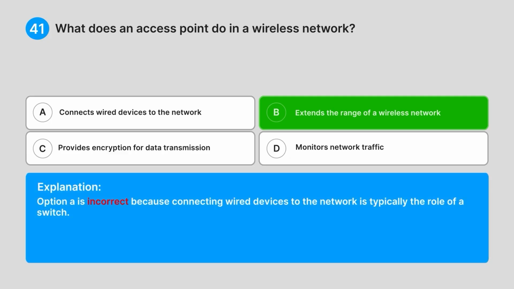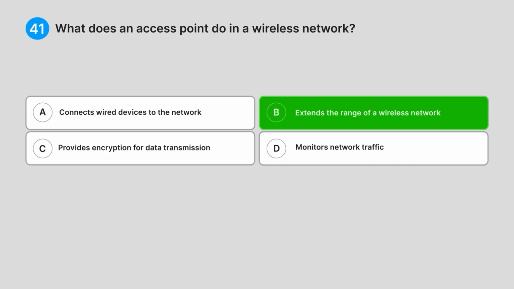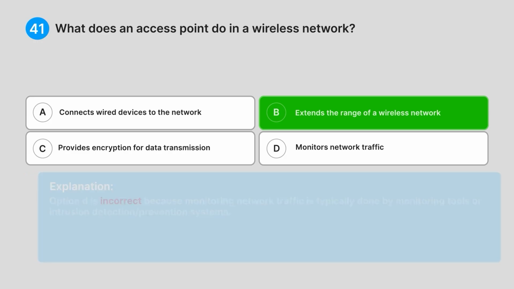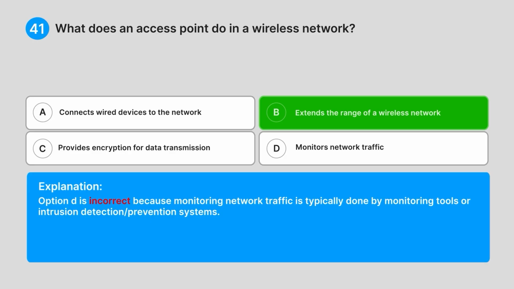Option A is incorrect because connecting wired devices to the network is typically the role of a switch. Option C is incorrect because while access points often provide encryption as a feature, that is not its primary function. Option D is incorrect because monitoring network traffic is typically done by monitoring tools or intrusion detection prevention systems.